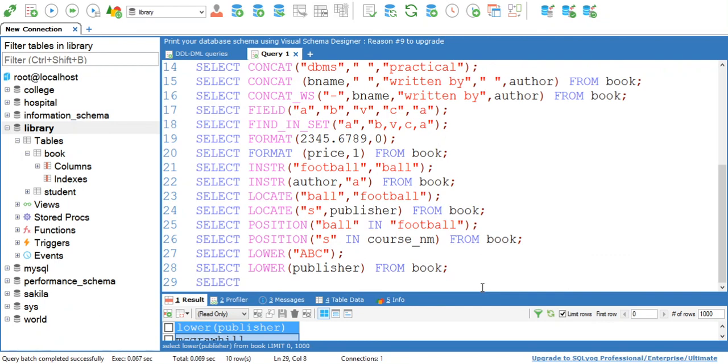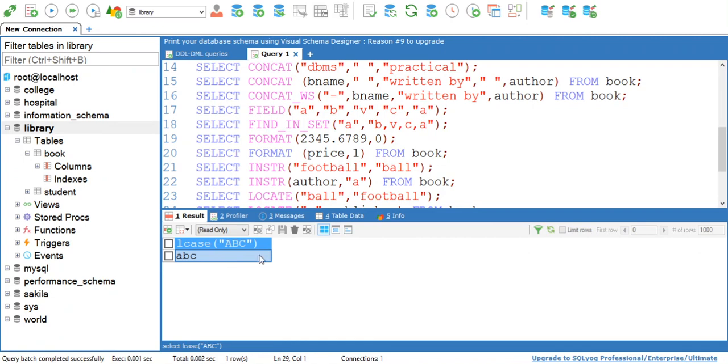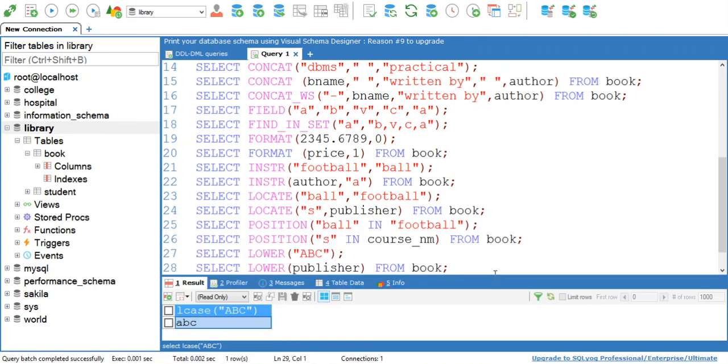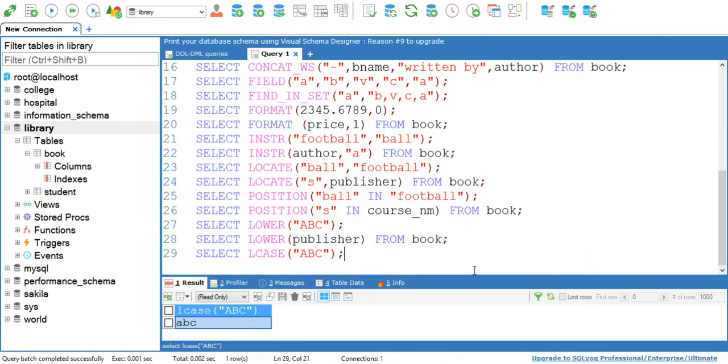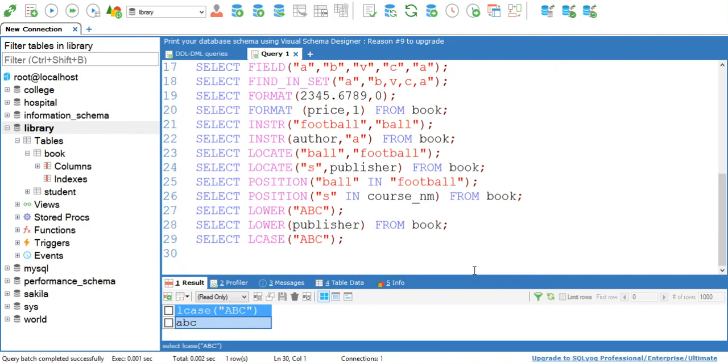Synonym of this lower function is lcase. Okay, lcase is the same as lower. It is also used to convert uppercase letters into lowercase. Okay, see, at the output you can see your query result. Okay, lcase. Then we have another function, upper.